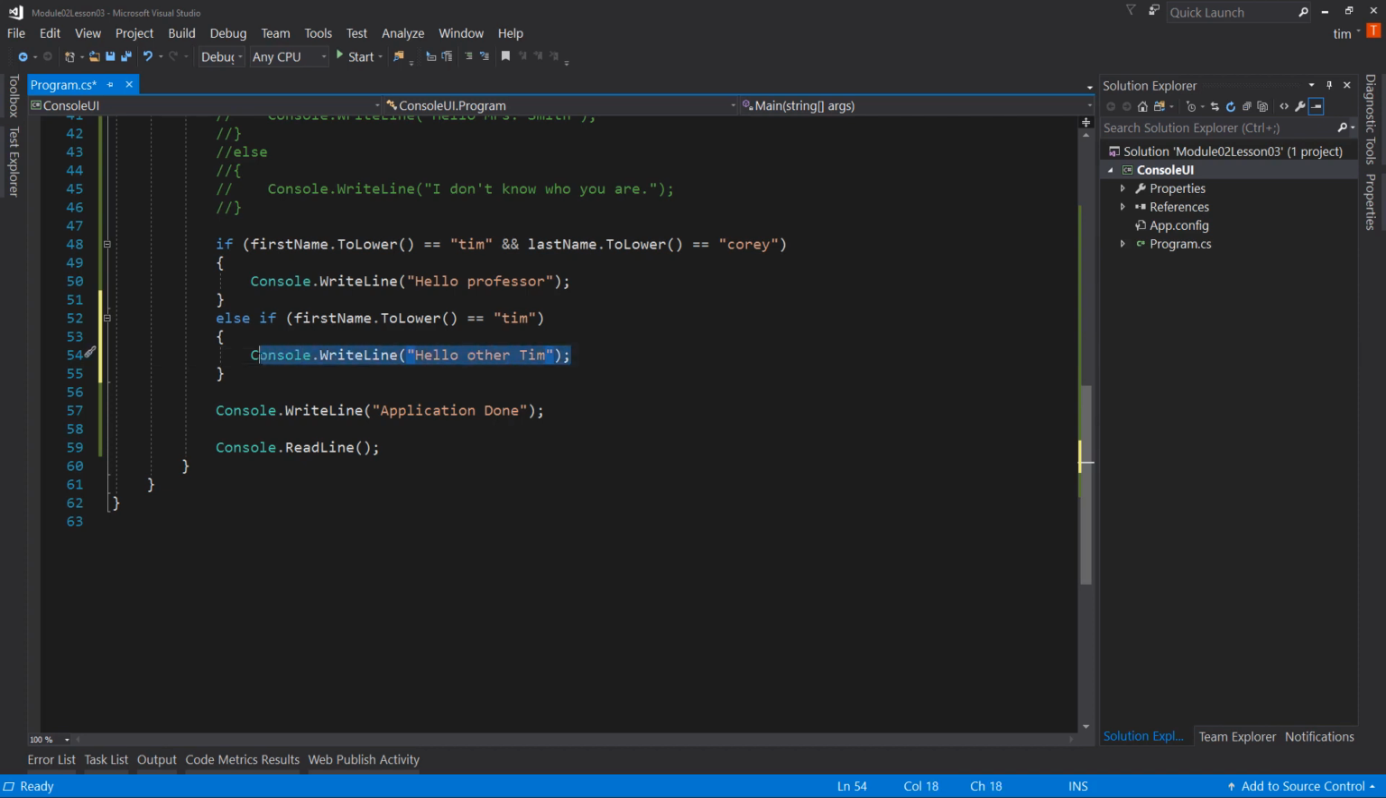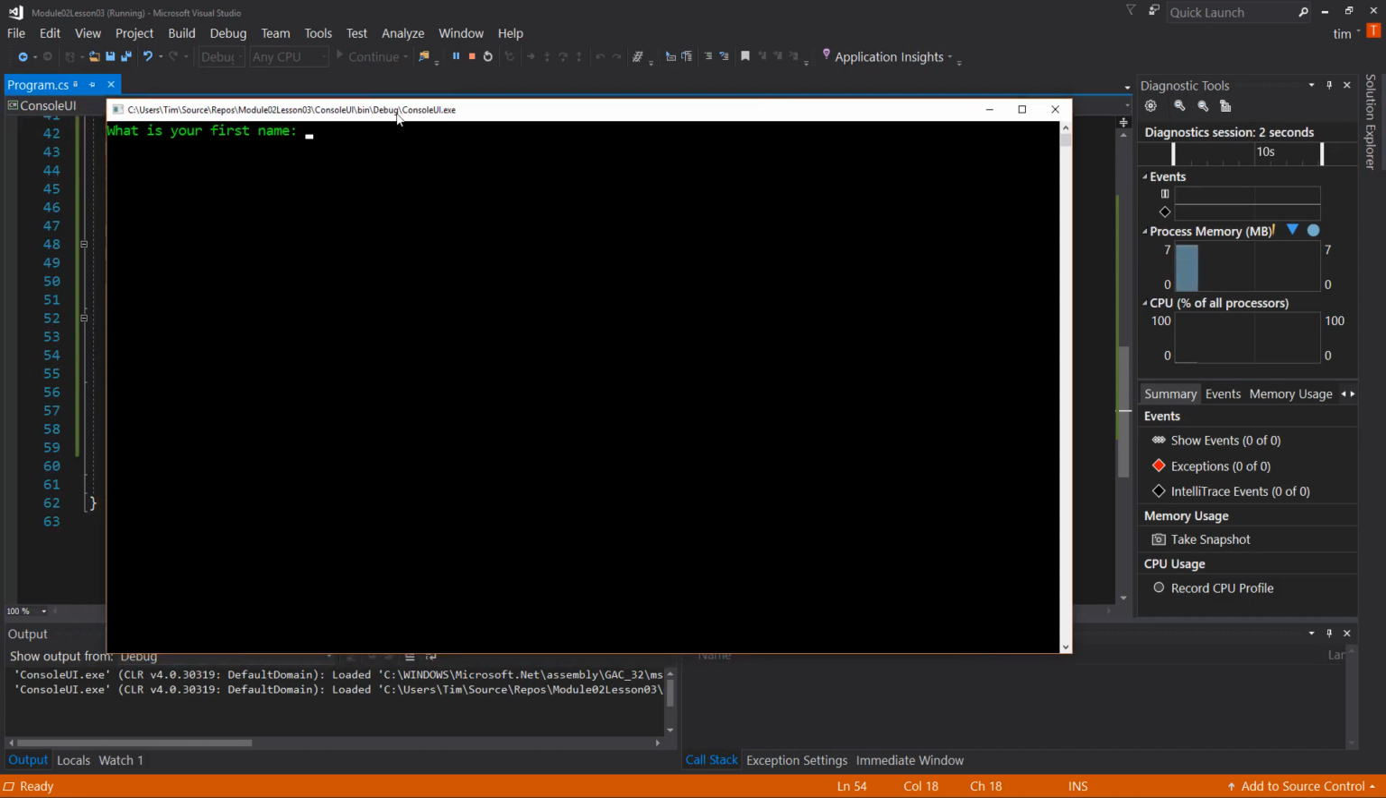When will we run this code? Well, if the first name is Tim, but the last name is not Corey. Because if this is true, this has to be false or this code will be run. If both sides are true, this code gets run. Therefore, if this side is true and this side is false, it will not run, but it'll come down here where this side is still true and there is no other side. Therefore, it's going to run this code. Let's just demonstrate that. My first name is Tim. My last name is Jones. Hello, other Tim. Application is done.